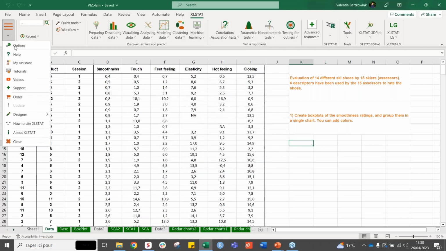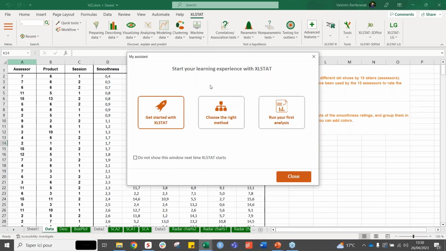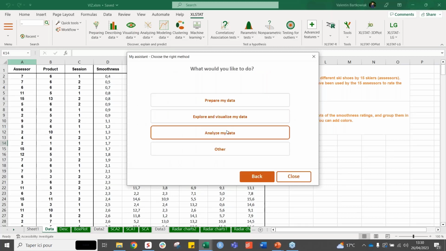Now, the last thing I wanted to show you was the My Assistant. So the My Assistant, as I mentioned, has three main parts. The first one is to learn how to get started, how to structure data, etc. The second one is here to help you choose the right method. I'm going to click on it to show you how it looks. So it's a series of questions that help you choose the right method for your need.